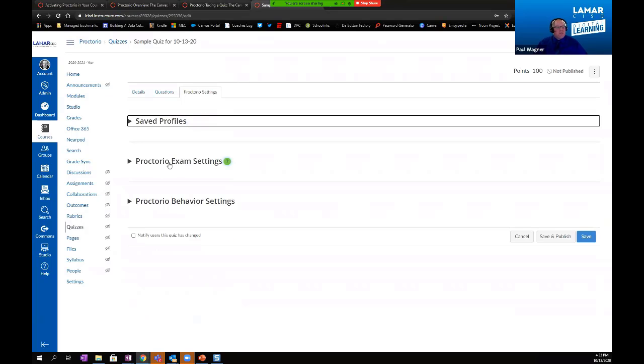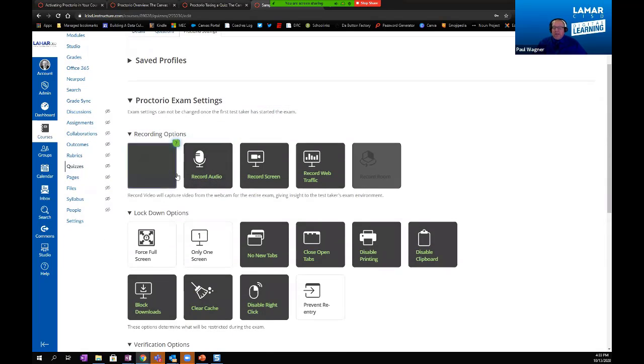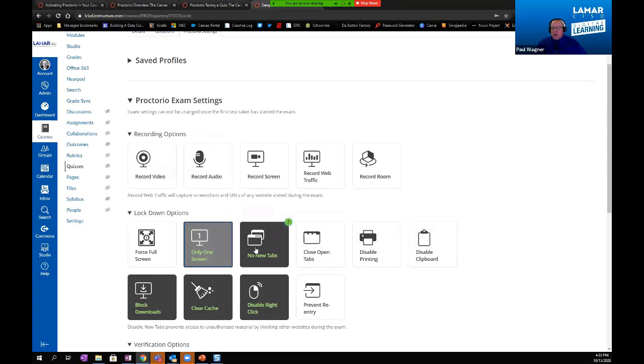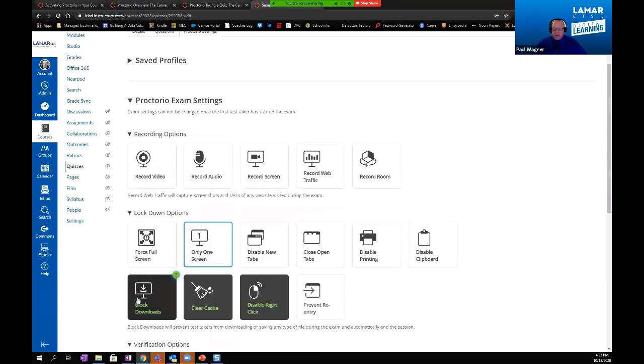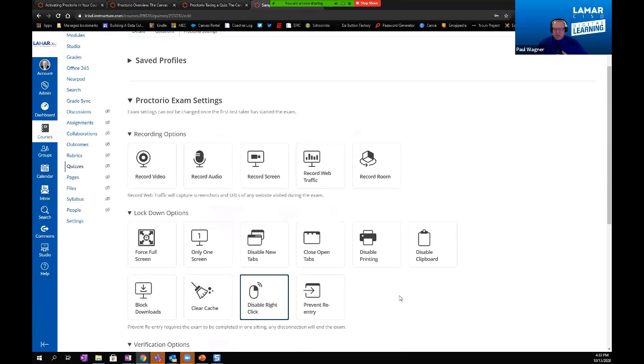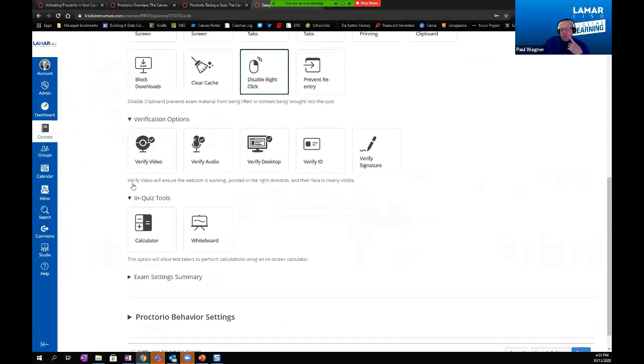Okay. First thing we're going to look at are the exam settings. I'm going to give you a quick overview here on these, and then I'm going to go back to the Level Up course so that we can walk through what a lot of these different ones mean. Okay. So as an overview here, this is just a few things that I want you to pay attention to. They're broken down into different options: recording, lockdown, verification, and then in-quiz tools.